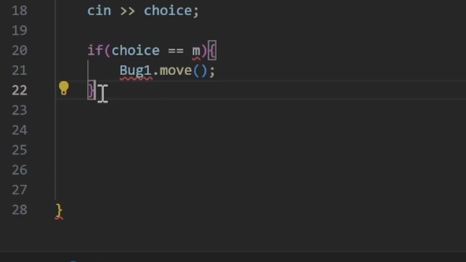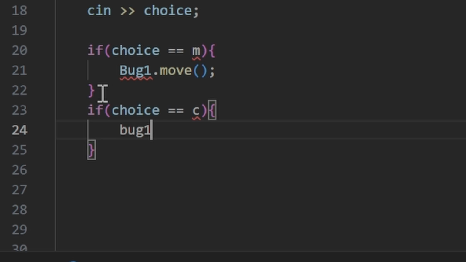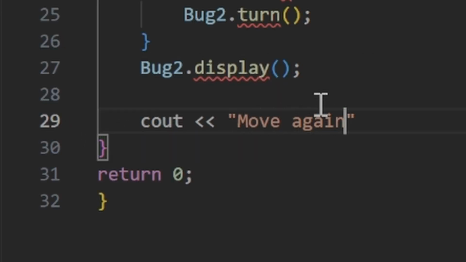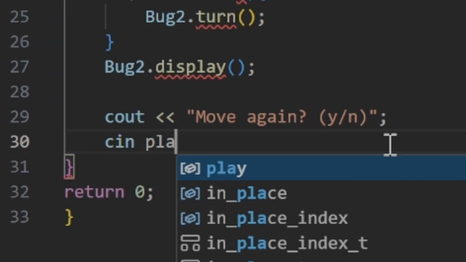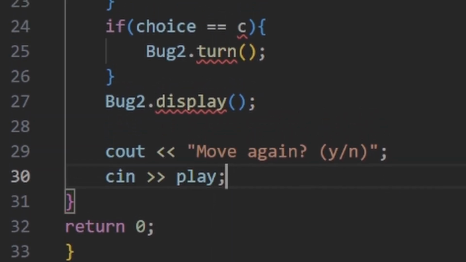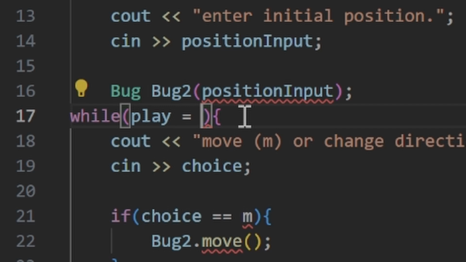I'll see if maybe I can just go: if choice equals c, bug1 dot dir, bug2 dot display, move again, and then play. That doesn't make much sense to be play. It's not a bool either. Play equals y.